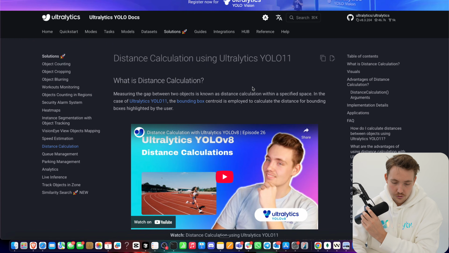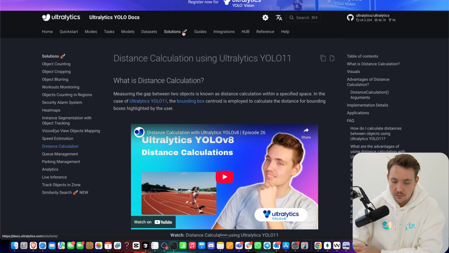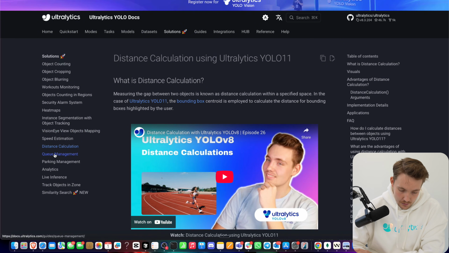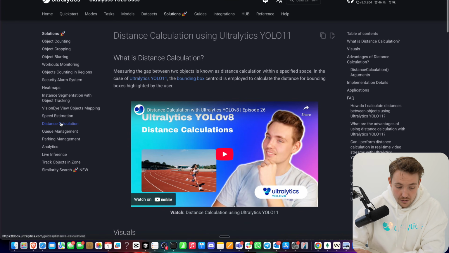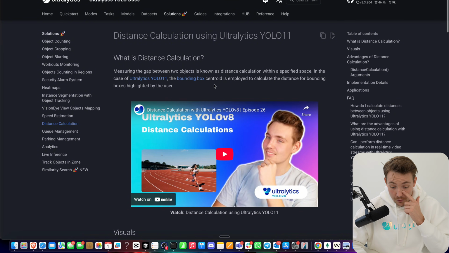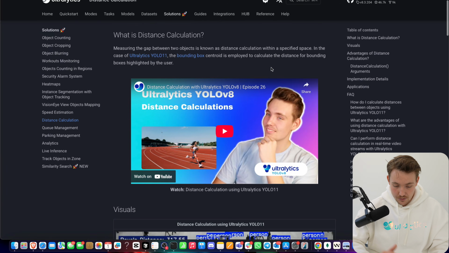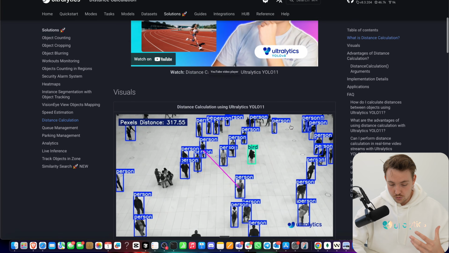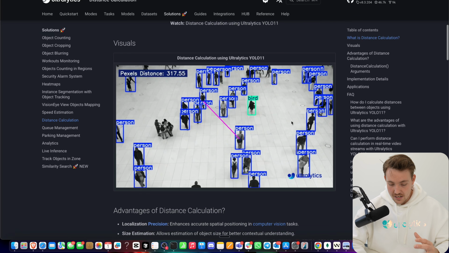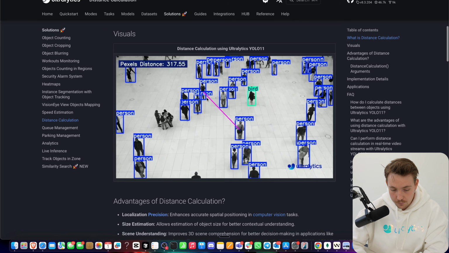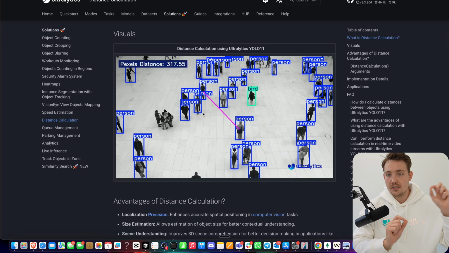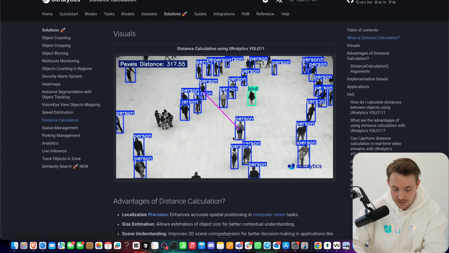So let's just jump straight into our Ultralytics documentation. If you go inside the solutions tab, on the right side or left side here, we have our distance calculation. We already have a video with the YOLO V8 model. It's a bit old. We have made some updates and also added more clarification on how it's actually working. So here we can see an example where with this solution that we're going to spin up, we can just choose the objects that we want to calculate the distance between.